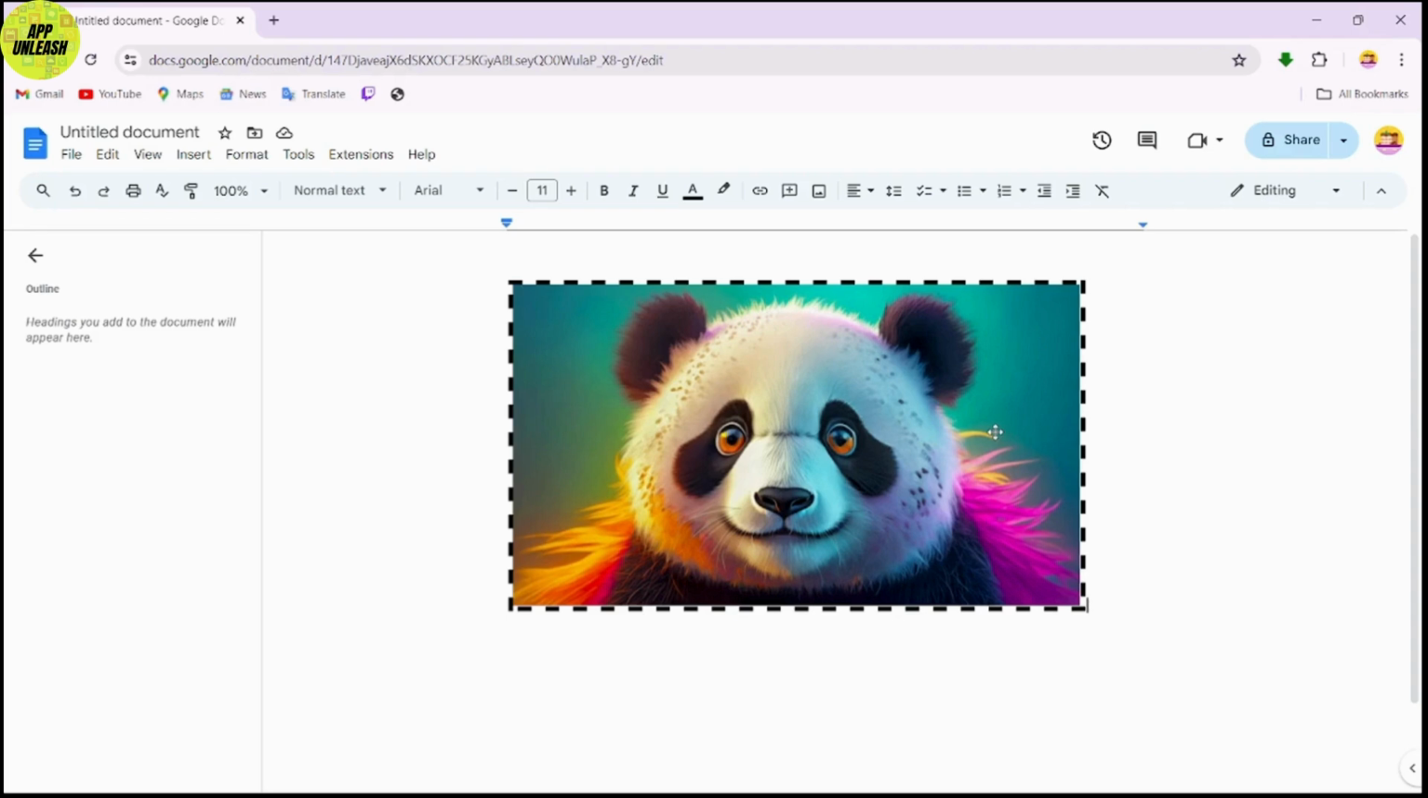So that's it guys, this is how to insert images with borders and drop shadow in Google Docs.